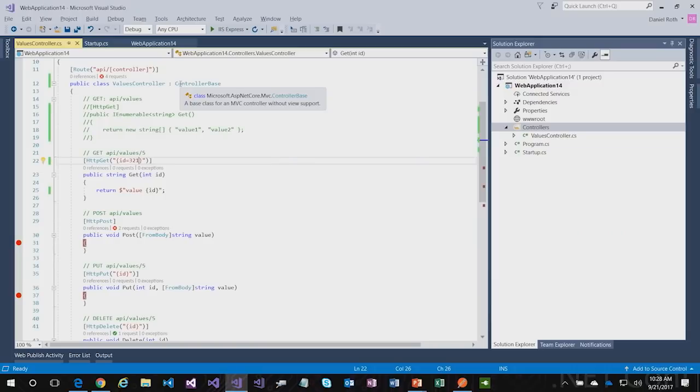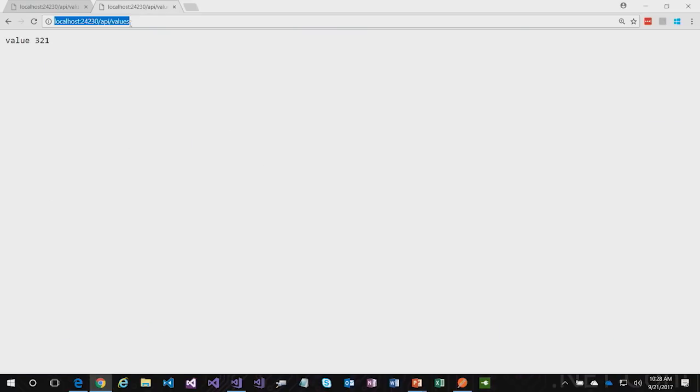Okay? Cool. All right, and then lastly, what if I want to constrain this route and say that this route should really only hit if that id actually is an integer? Let's switch it back to what it was originally, and if I do 1, 2, 3, I should be working again.